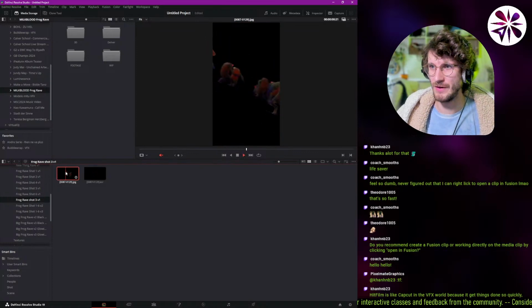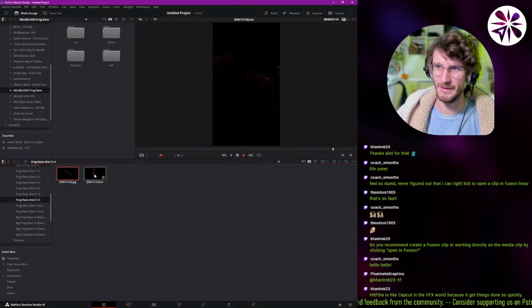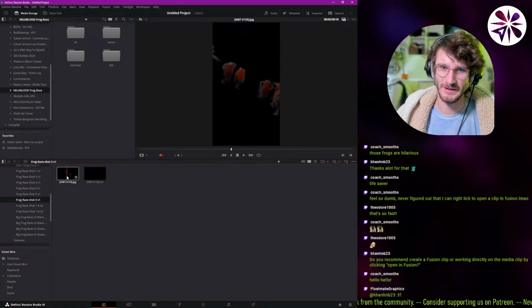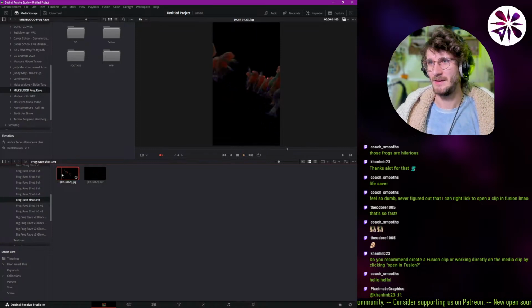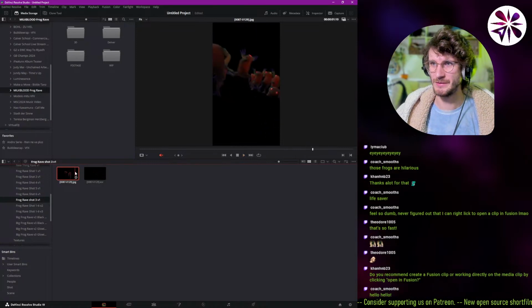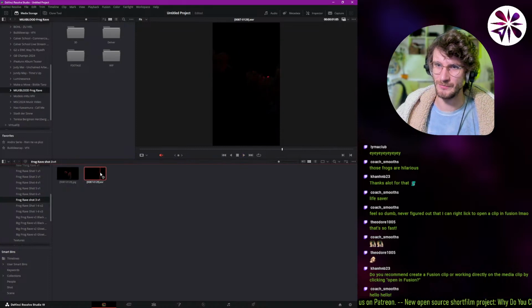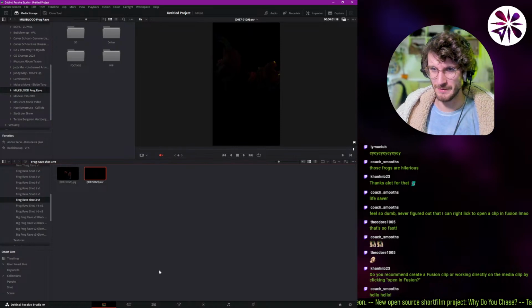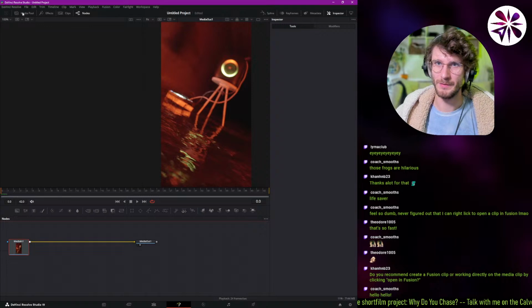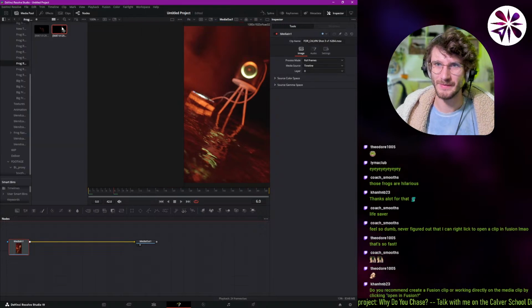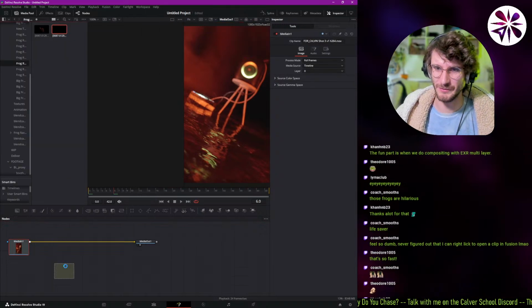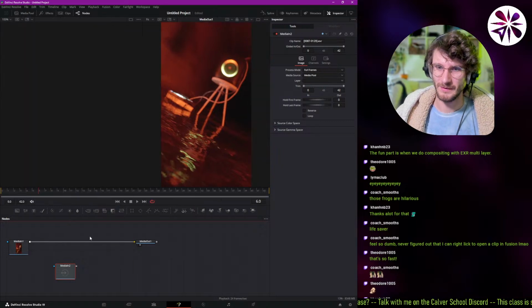So you can see I have a JPEG sequence and the EXR sequence. That's something Blender-wise. I like to export a placeholder JPEG sequence just to be able to quickly play it back, and then the EXR sequence to really work with it. So I'm going to select my EXR sequence, go back into Fusion, open up my media pool here, and then drop my EXR sequence in here. All right. So let's see if this works.